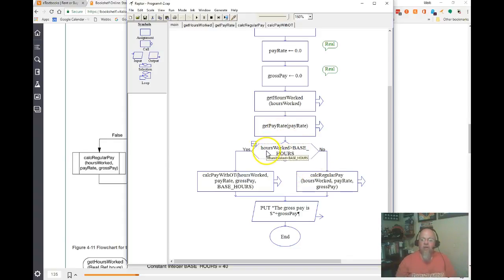We then check if the hours worked are greater than the base hours. If that is true, so it's on the yes side, we're going to call the calc pay with OT. We're going to pass in the hours worked, the pay rate, the gross pay, and the base hours. Okay, we have to do that since we don't have a global variable we can use here.